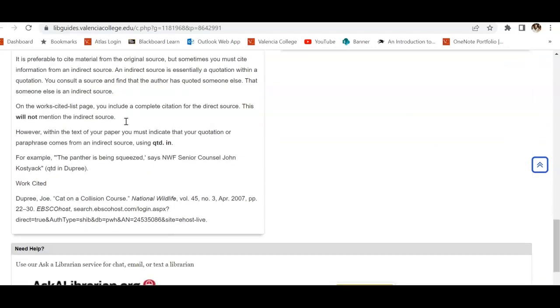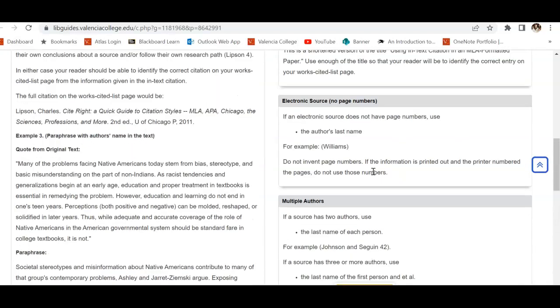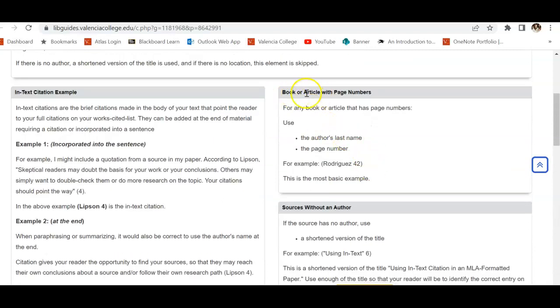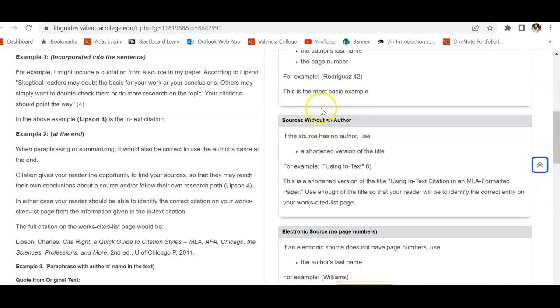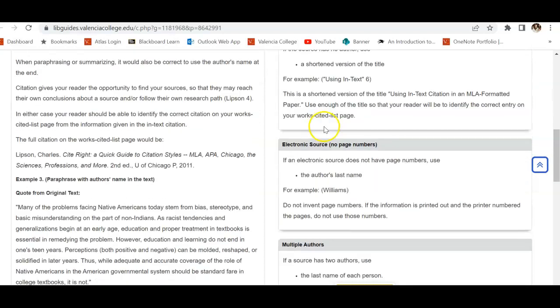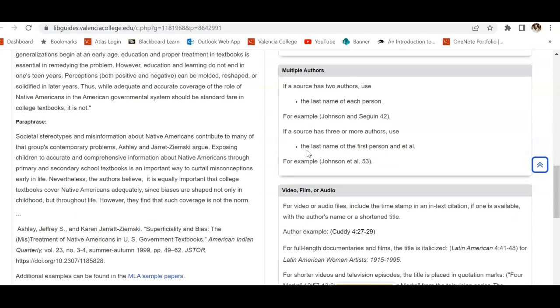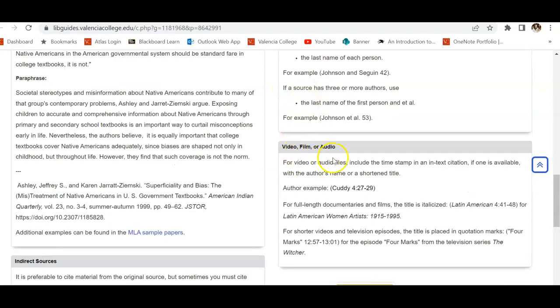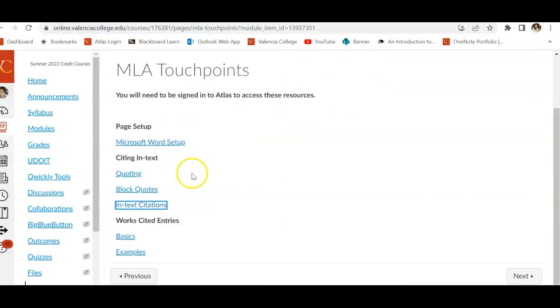It also talks about indirect sources, which is when a source quotes a different person than who wrote the article. Then you have to use the phrase qtd. in. It also talks about if you have a book or article with page numbers versus if there isn't an author or you don't have page numbers because it's an electronic source, what those citations should look like. It also sets up what multiple authors should look like, as well as video, film, and audio. So this is a really nice resource for you as you're moving forward.